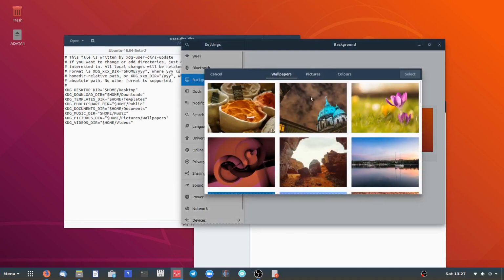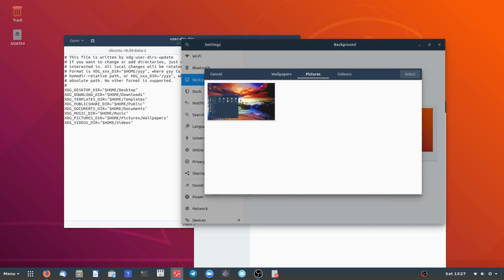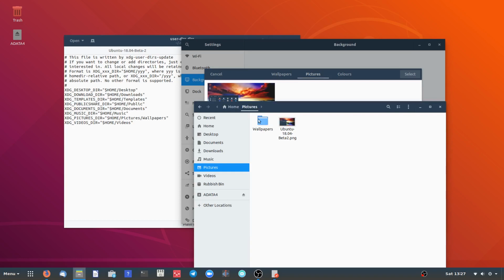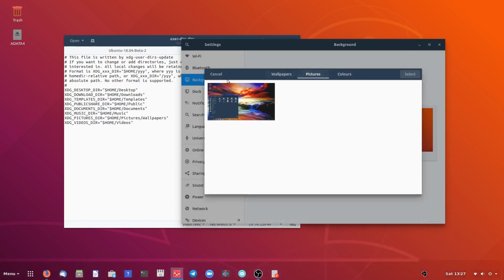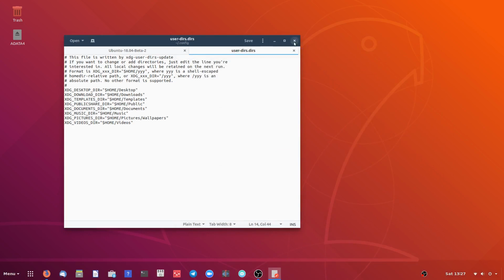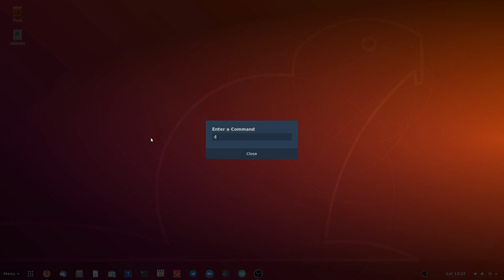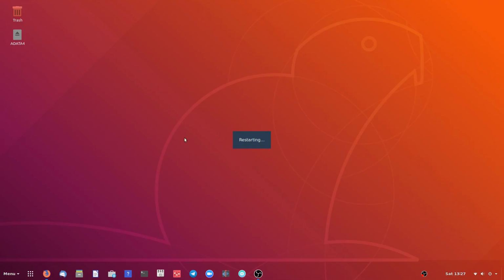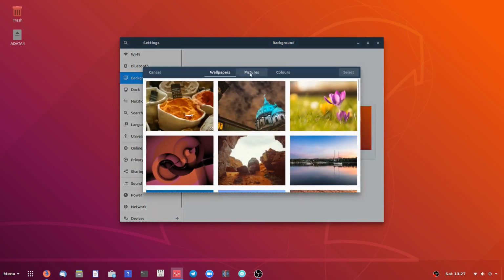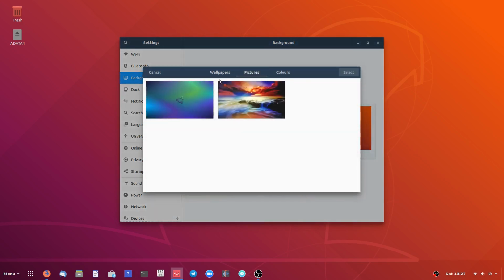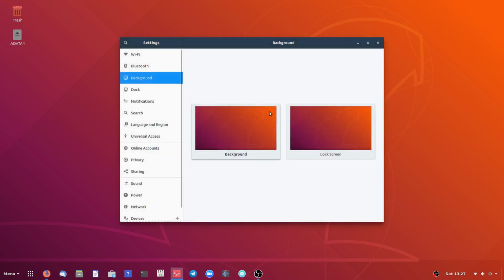Not yet it won't be, because I think we need to restart. So that picture's still the only one in my pictures folder, which is that one. We want to select what's in here. So that's what we've done, but we need to restart the shell for that to take effect. So let's do that. Alt F2, press R and enter. It's restarting. Now let's have a look at the backgrounds. Pictures. Now we got the two pictures in the wallpapers folder. So that's my special wallpapers folder.